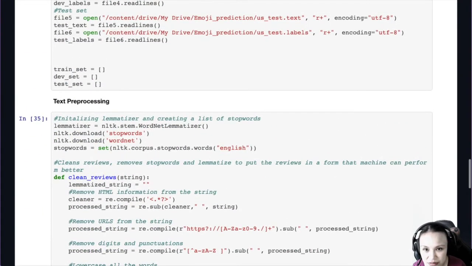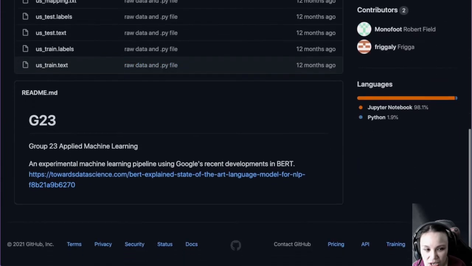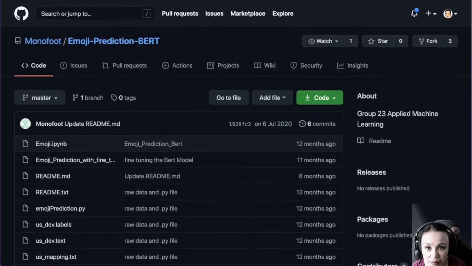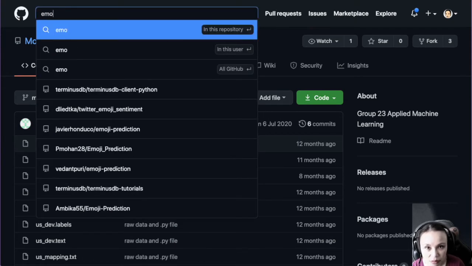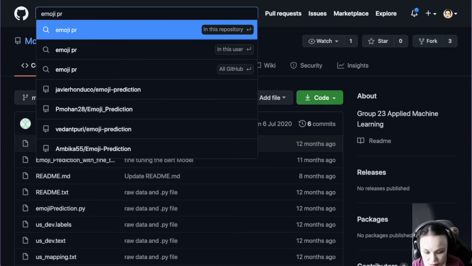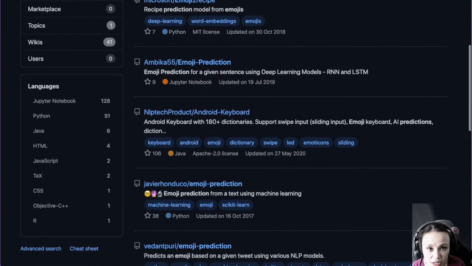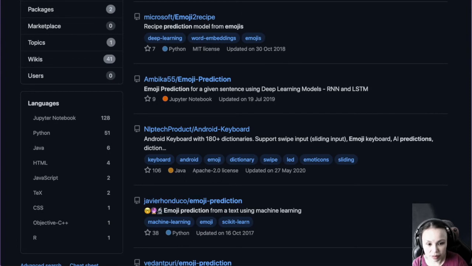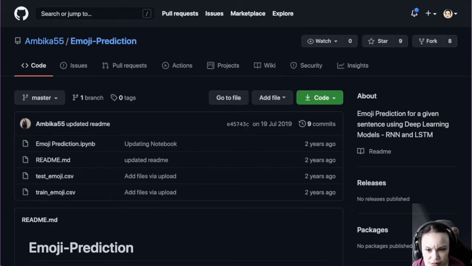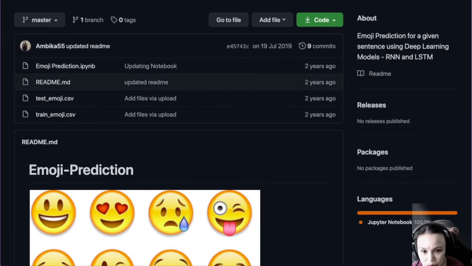Well, I think what we could do is, there are millions of these kinds of emoji predictions. I can show you. If you search for emoji prediction, there's loads of things on GitHub, so you could easily find something else. I think the goal here is to productionize one of these models, so we don't have to worry about things.